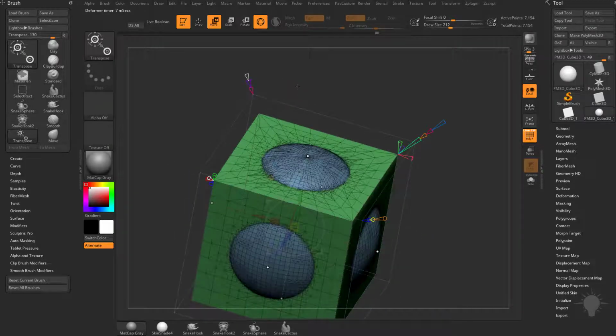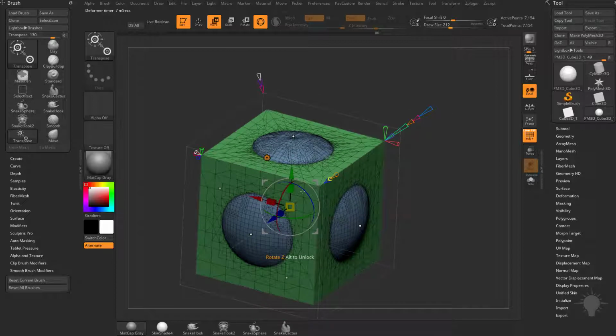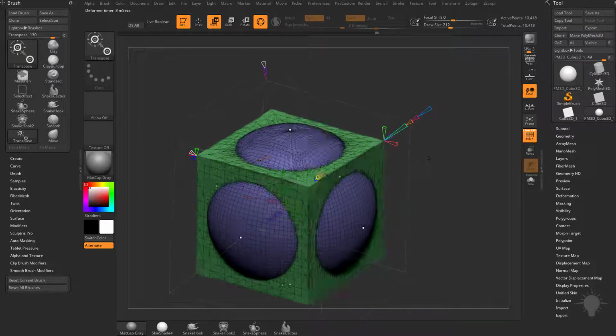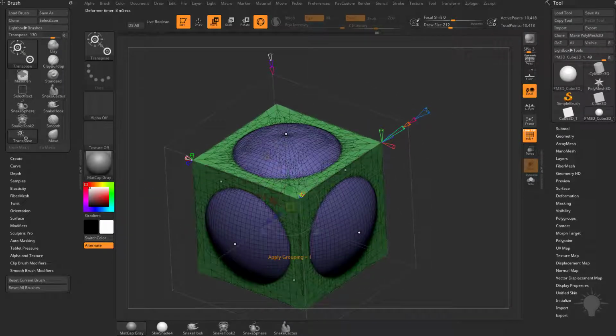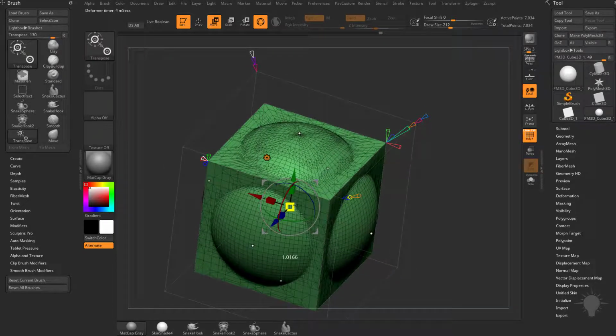And then if we go to projection, you can see they're not two separate objects. It's projecting one object to the other, but they are getting their own polygroup here. If you don't want that, you're going to say apply grouping to zero, and that'll go ahead and just keep all of this one single polygroup.